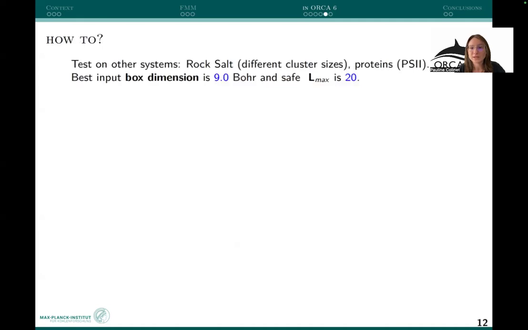So we did many tests on different systems, on different solid state systems, but also on different molecular systems. And we found out that the best input box dimension is 9 bohrs, and this will set up the right number of levels for your system. So this is a default parameter now in the ORCA FMM. And regarding the truncation parameter, a value of 20 for Lmax will actually ensure that you are more accurate than the chemical accuracy of 1 kcal per mole.